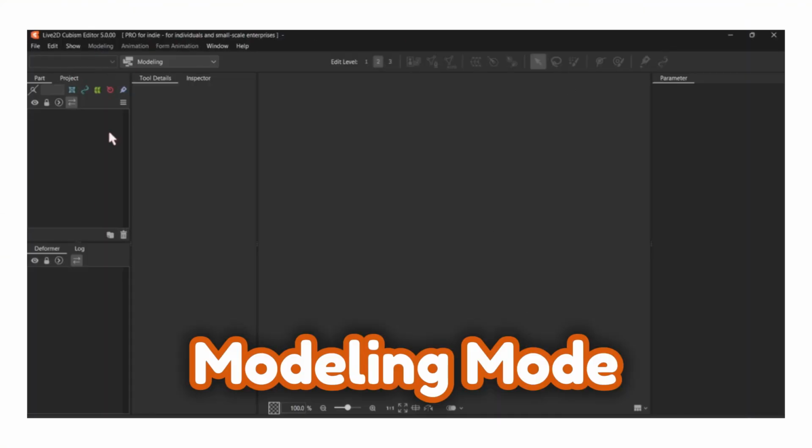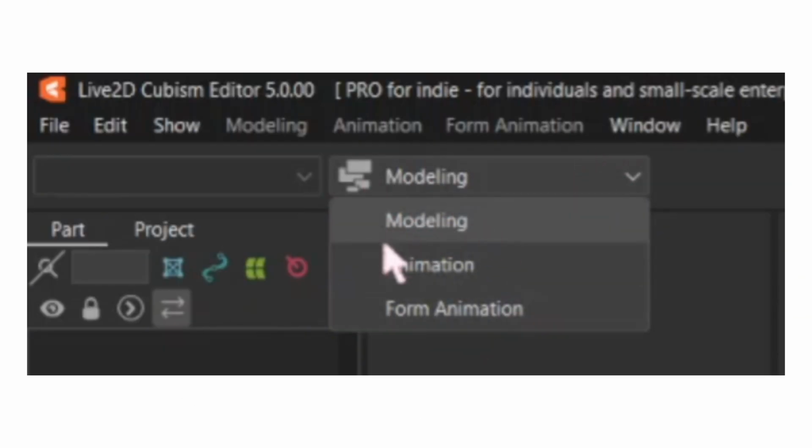When you open up Live2D Cubism, the app's default state is Modeler mode. This is where you do your rigging and your physics, and make all the movements for your parameters. However, when clicking on this menu here, it opens up two more options, Animation Mode and Form Animation Mode.